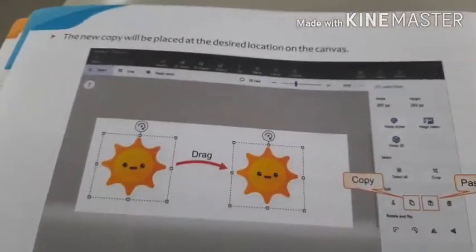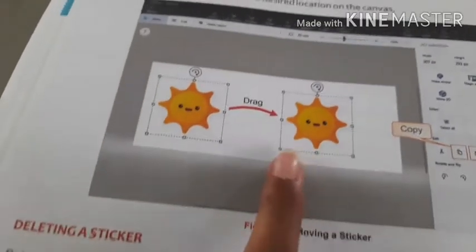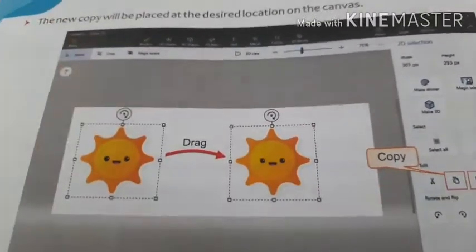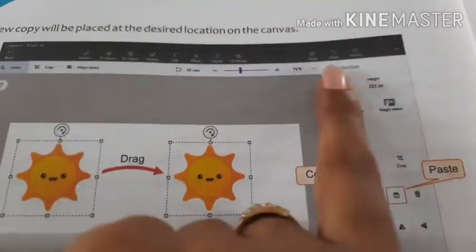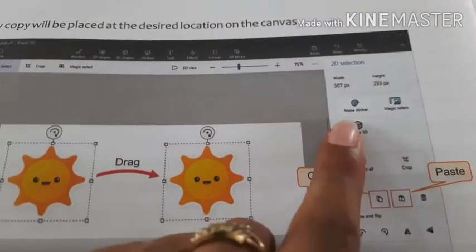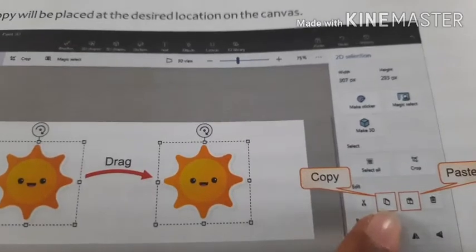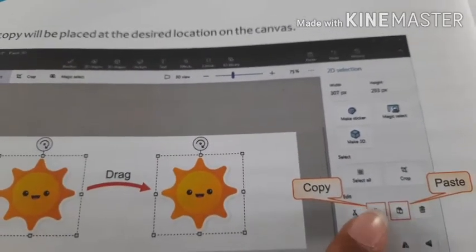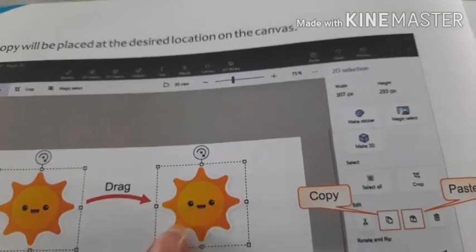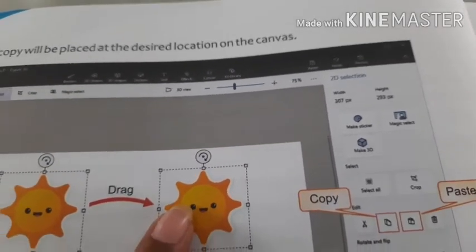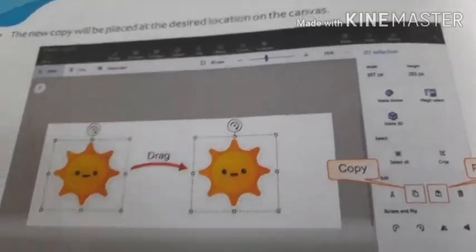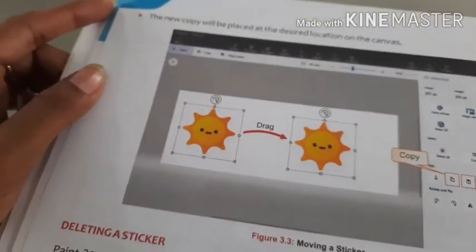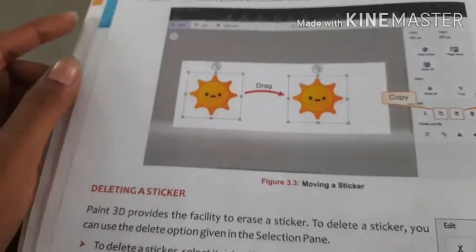Okay, first you will insert a sticker of the sun, then you will choose the select option. After selecting this, you will go to the 2D selection panel. In this panel you can find the option of copy. Here you can copy it, then go to the paste option, and when you click on it, it will be pasted here. Then you can drag it to change its position. So by these steps you can move the stickers in Paint 3D.